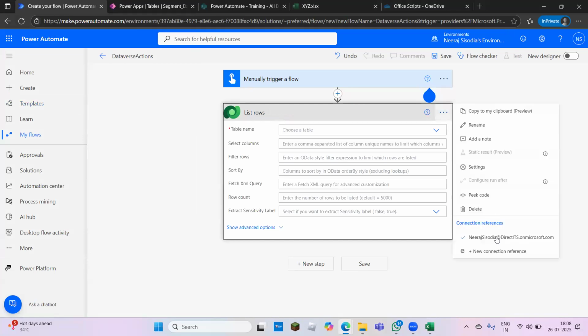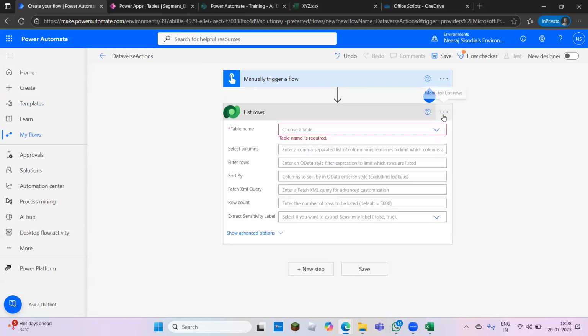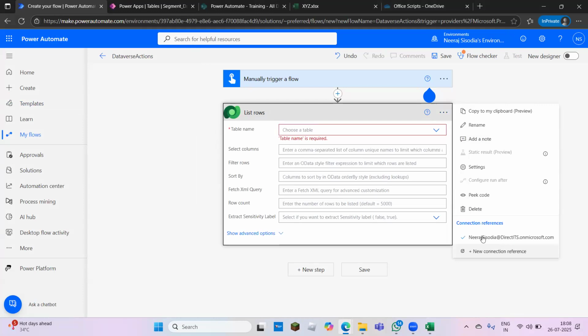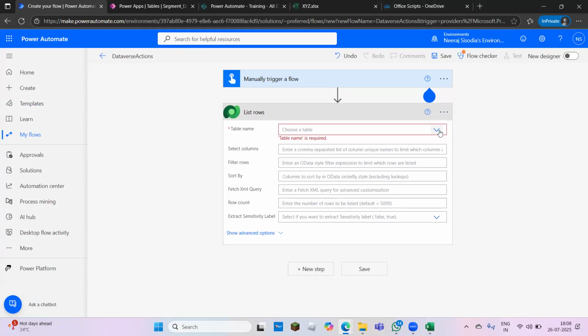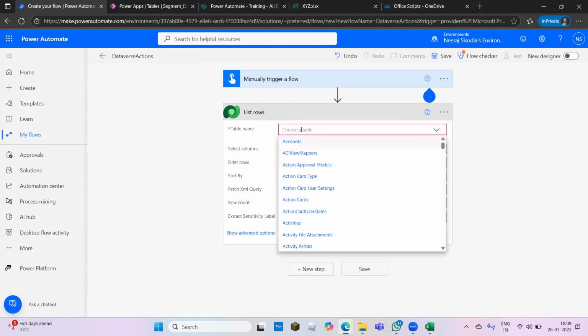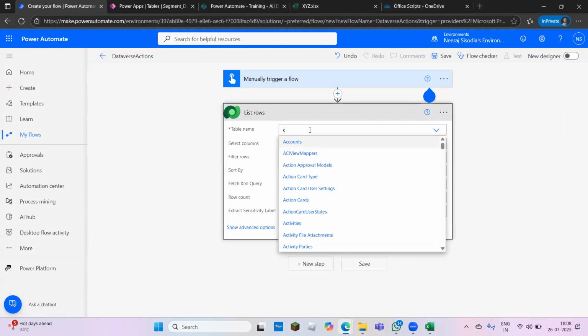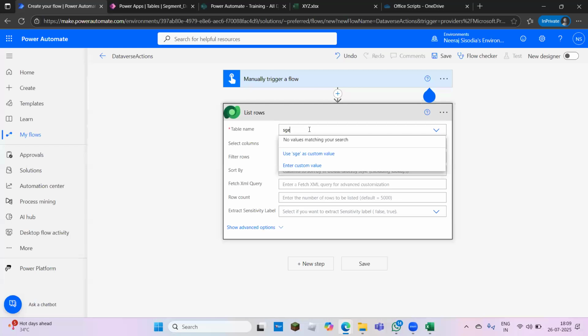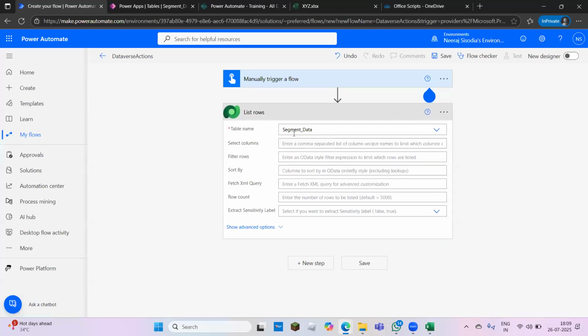And from here it will also show you the connection. If you have multiple users and multiple connections, sometimes it will take the wrong connection and you will be confused about which connection you're using. So you can review the connection reference from here. Table, which table you want to use. It will show you all the tables. So I will go with my table name, which is, I think, segment data. So here it is.